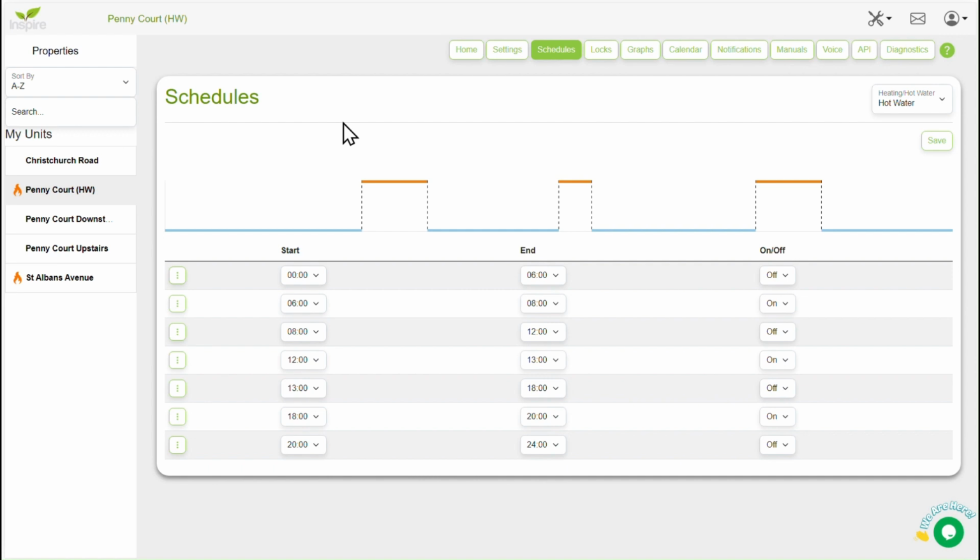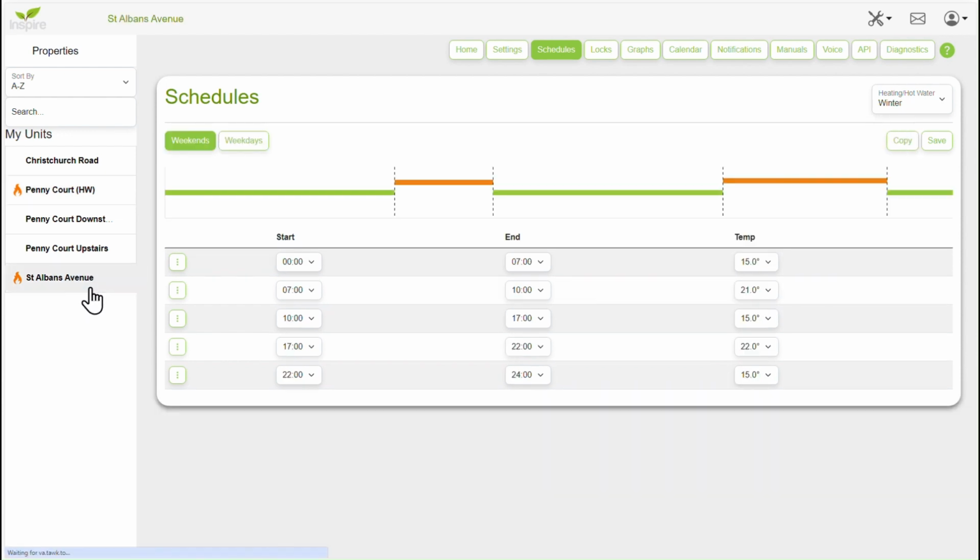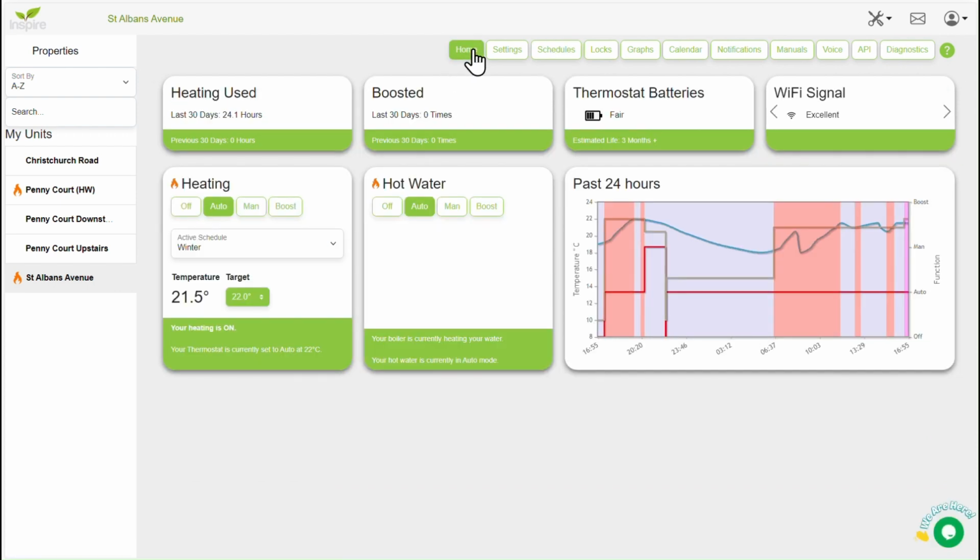If you have the Light or the Ignite system or newer thermostats, if you select this property, you will see the heating and hot water is combined into one. So here we have the heating side, and here we have the hot water side. This is where you switch your hot water between off, auto, manual, or boost.